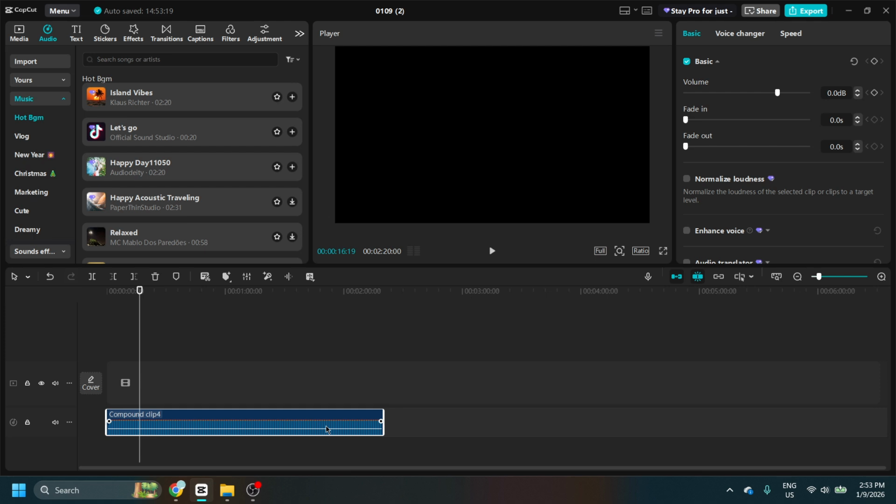That's it. Open CapCut, add your two audio tracks, select them both, and create a compound clip. Simple, controlled, and ready for polished results.